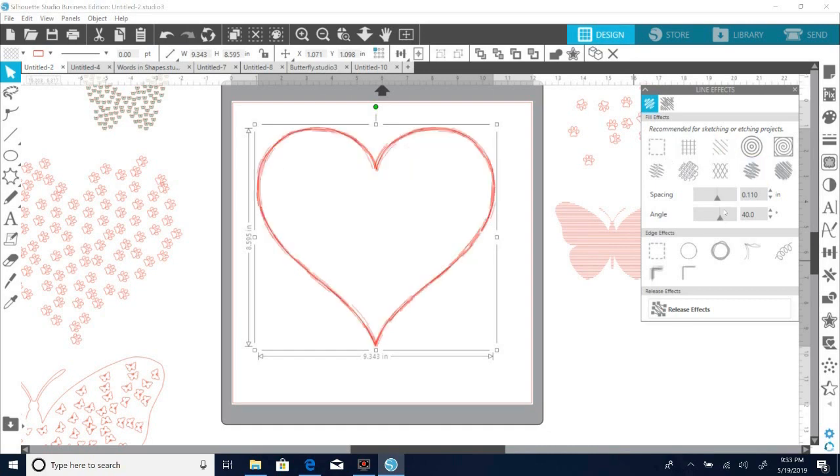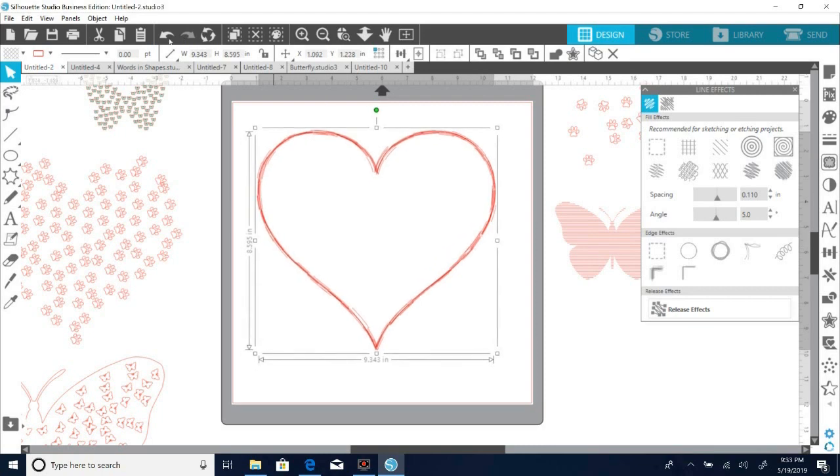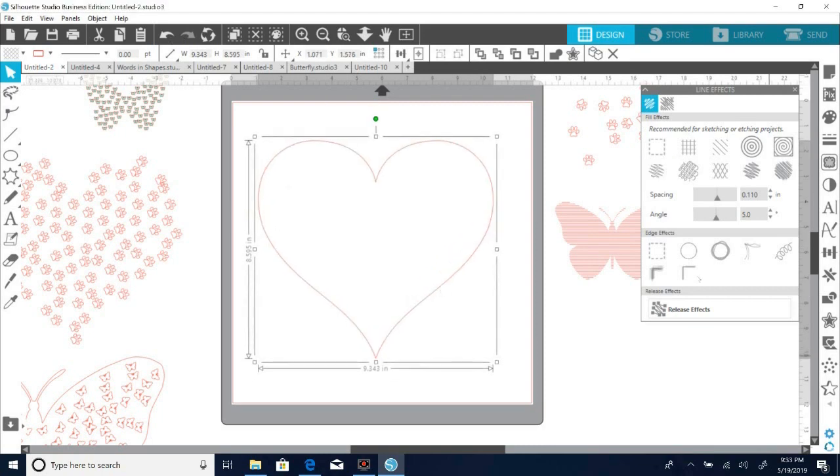Put this back. Now see, that's what I meant. Sometimes they don't go back to what they were to save a copy. So now I have my original heart again.